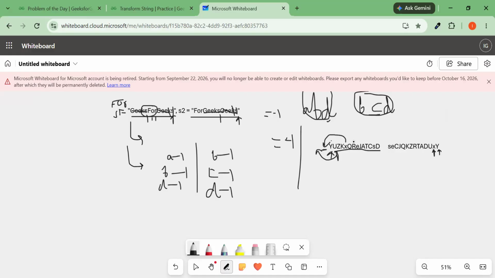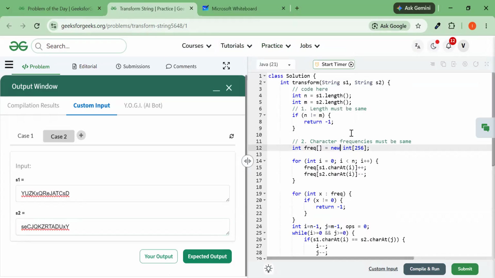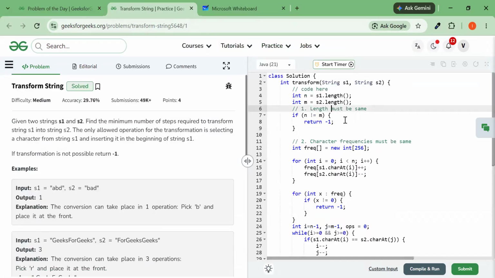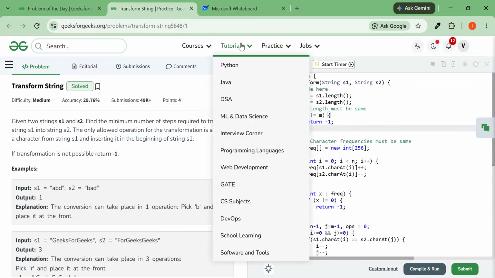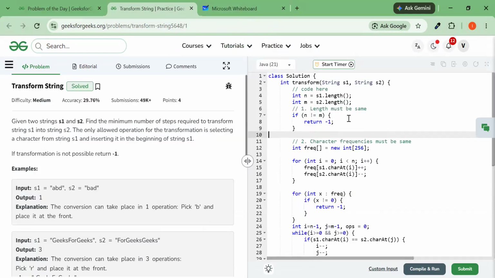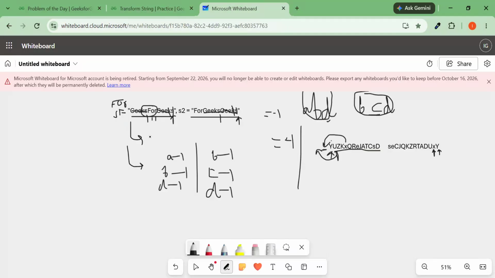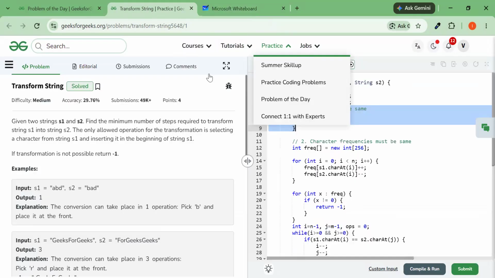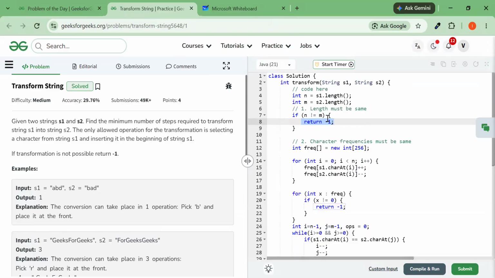Okay, so I wrote the Java code for this. If you're comfortable with this, you can take a reference from here. Otherwise, you can understand the approach and, based on the approach, write your code. What I'm trying to do here is first check that the length is the same, which I've explained as our base case. If the lengths are not the same, then we simply return -1.